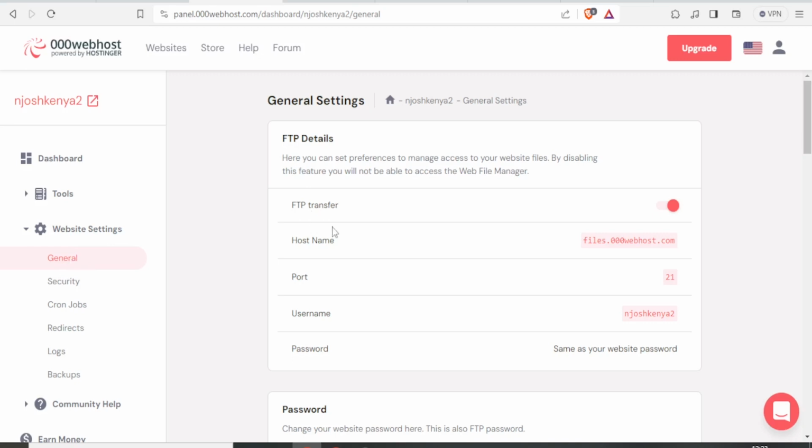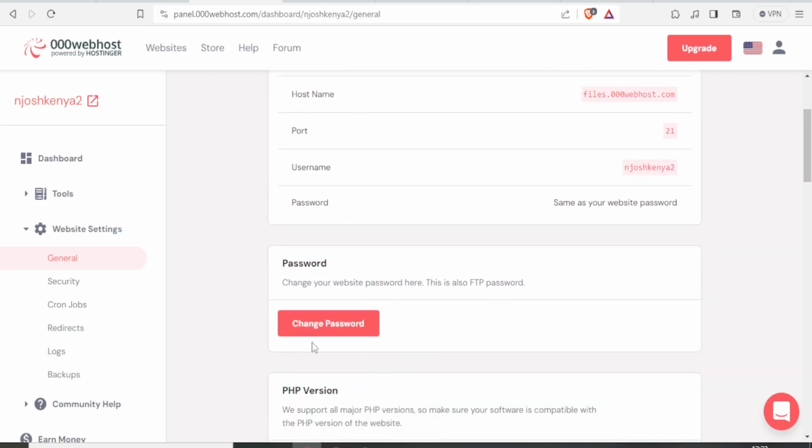Where you can change your FTP transfer, that is the file transfer protocol. You can change all these. You can also change your username here. You can change your password down here. So this way you can do all that.